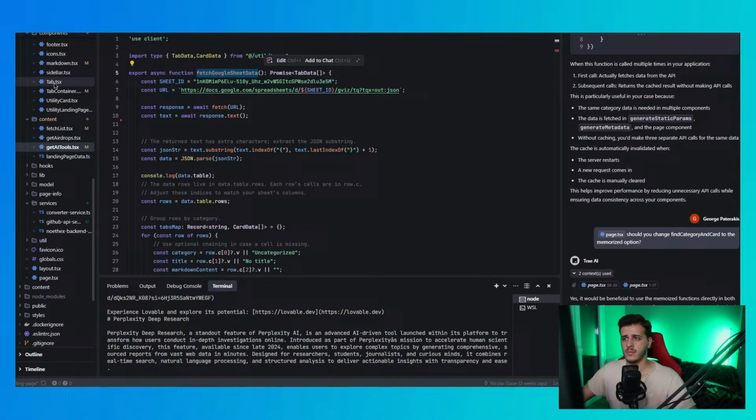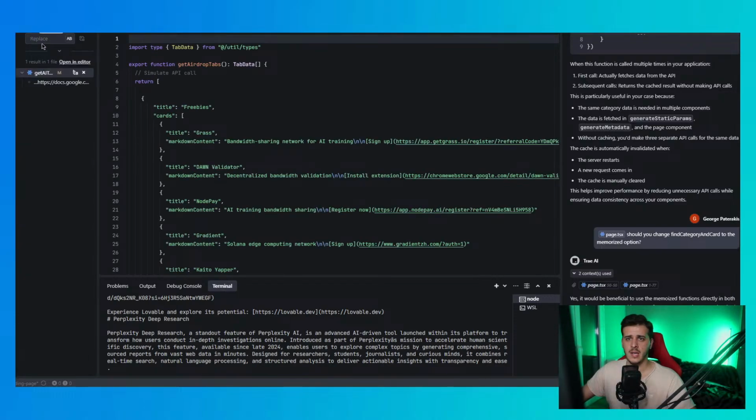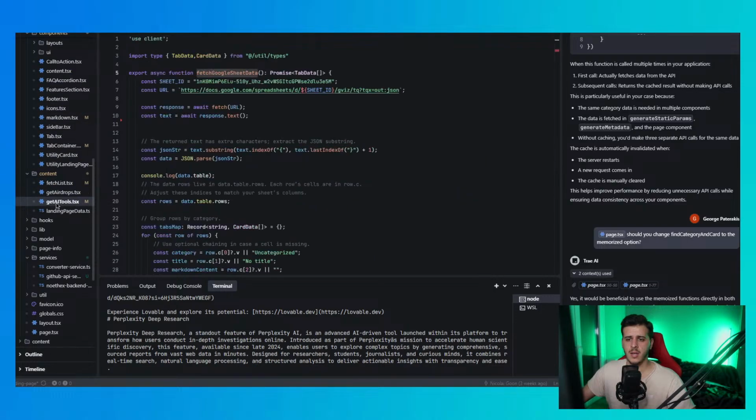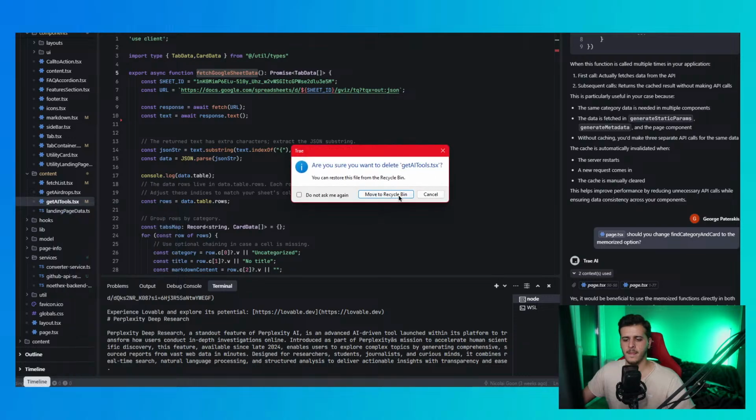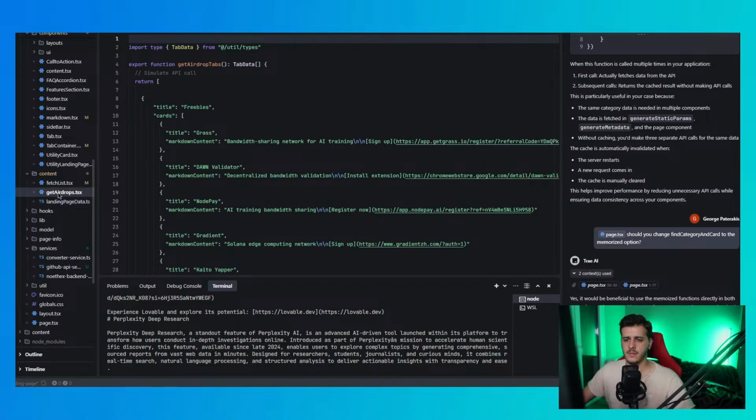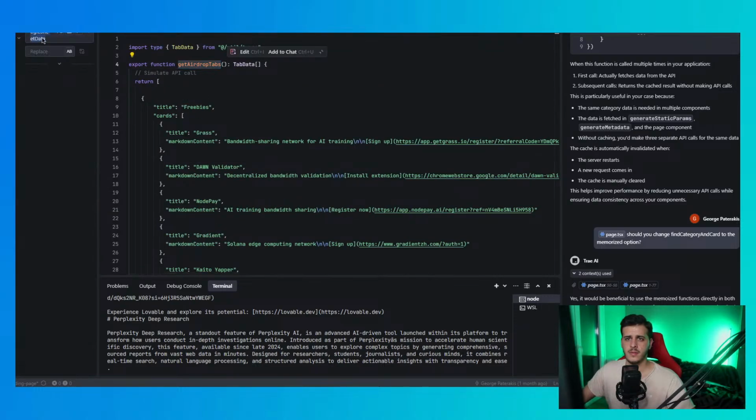So do I use this function anywhere? No, okay, so this get AI tools thing can go. So let's delete this file. Do we use this anywhere?